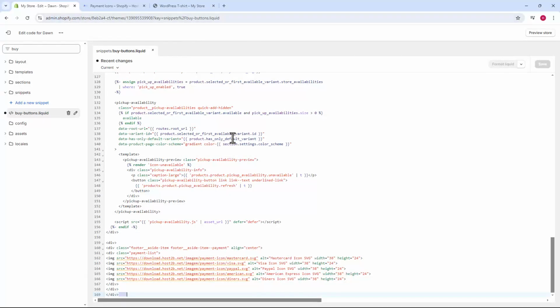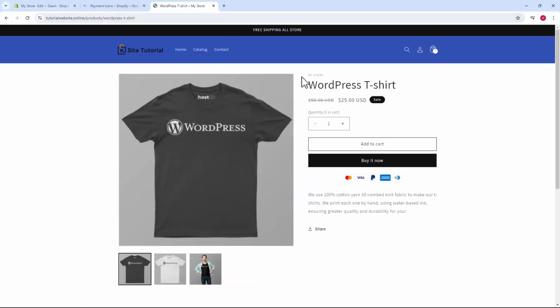Now, if you visit any product page in your store, you'll see payment methods displayed below the buy buttons. Here, you'll find all the options you've selected listed. You've now successfully added payment icons to your product pages.